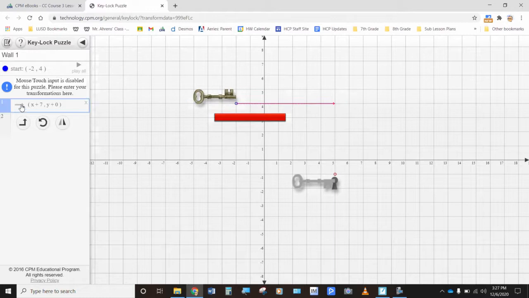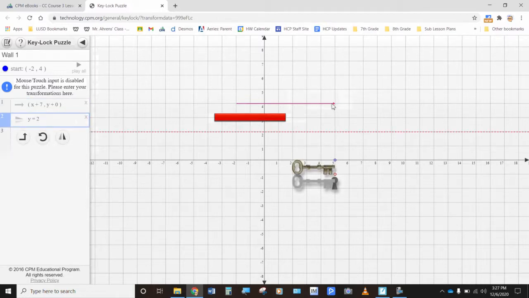If I choose to reflect it over y is equal to 2, it's going to go like this. However many units it takes to get to y is equal to 2, it's going to go the same number of units past it. That's the key to all reflections. The line of reflection, however many units it takes you to get to that line of reflection, it's going to reflect on the other side the same number of units. So I chose to reflect over y is equal to 2, and now that I've got it in place, now I can just slide it down.